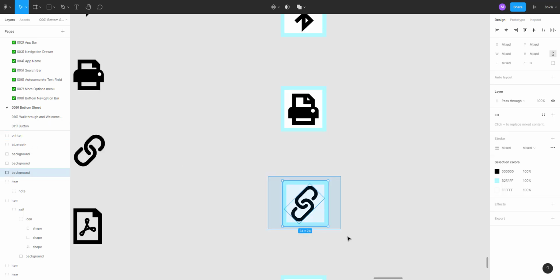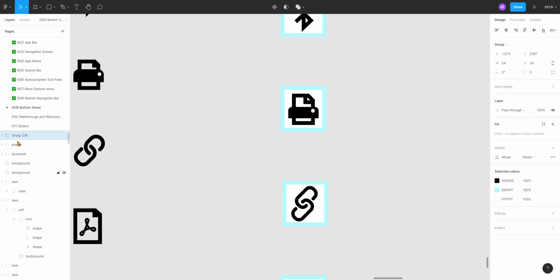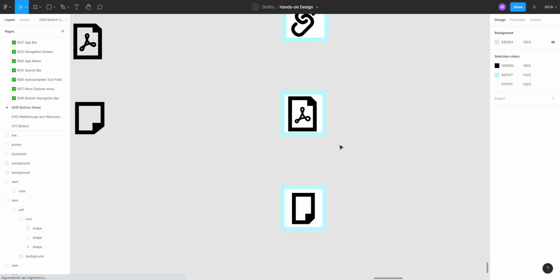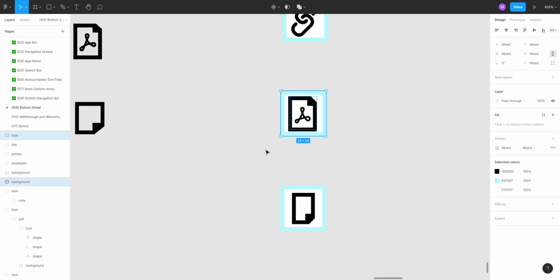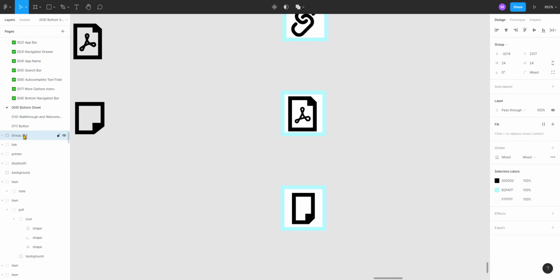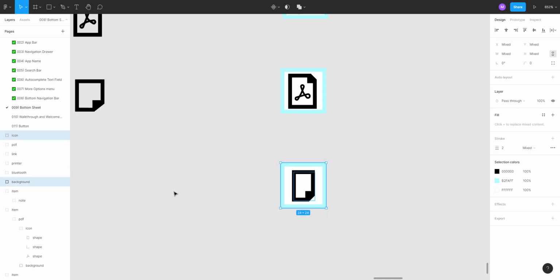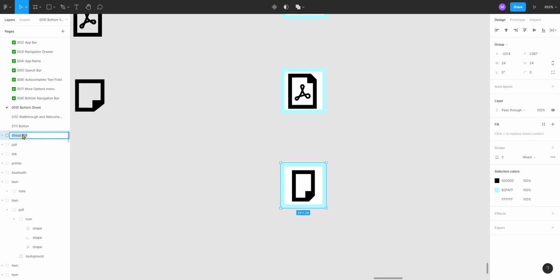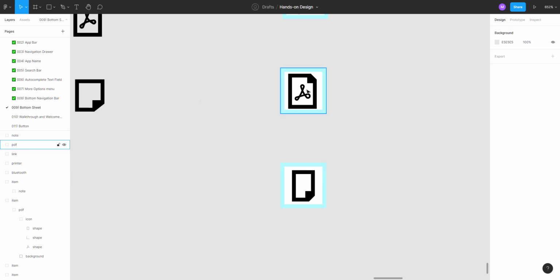The other one is going to be link. Group at first, then call it link. The other one, PDF, something like this. PDF. And the last one, note. Don't forget to group. Note. Let me see here. Yes.